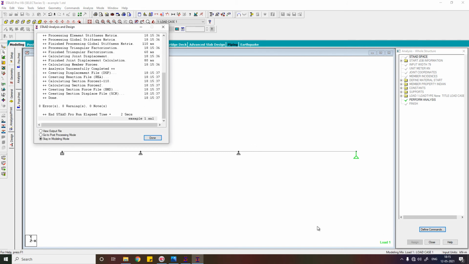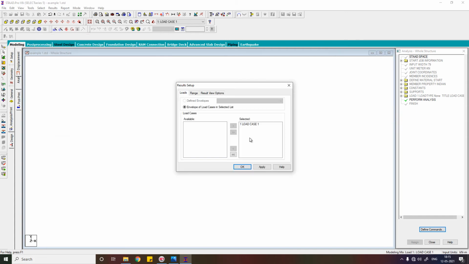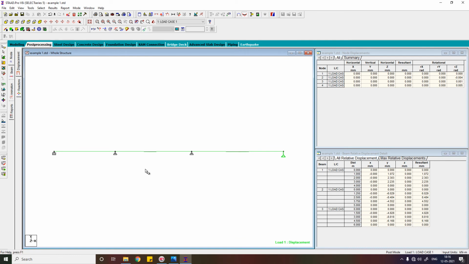So analysis done, click on go to post processing mode and click on done. In our case, there is only one load case and it is selected. Click on OK. This is the deflection. Press control and use your scroll wheel. You can see the deflected shape. Just turn it off. This is MZ, increase the scale by control and the scroll wheel. This is moment and this is shear FY.